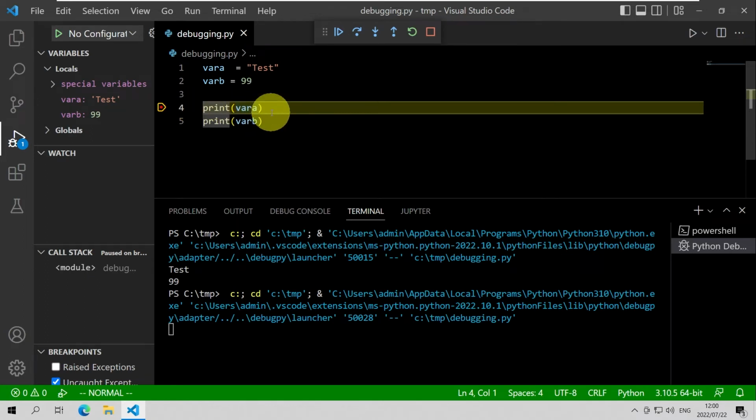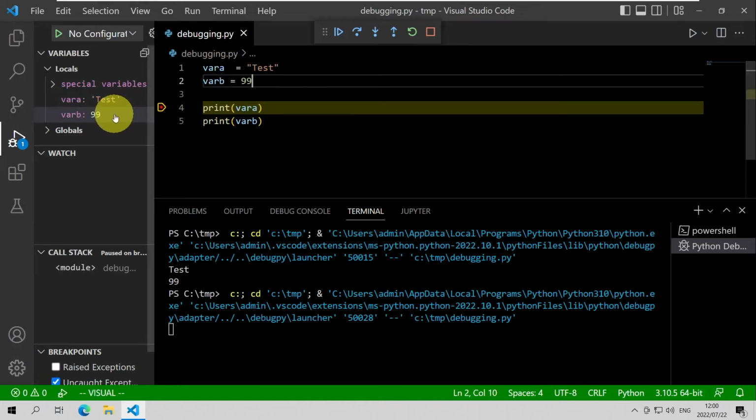Now, a couple of things have happened. On this left-hand side here, you can see variable A is test and variable B is 99. So up until this point here, our variables get the values that we assigned them when we started our application. We can change this to anything we want. Test. We've changed our variable values here now.